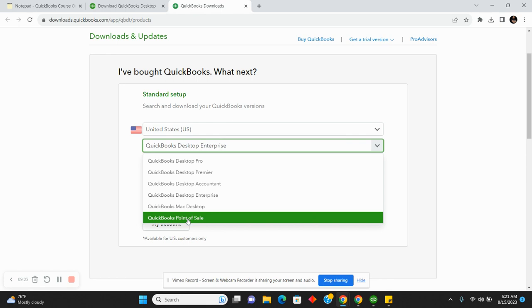So point of sale is more or less like a sales software. It's a front end based software. So most times clients that buy point of sale still go ahead to get the accounting software. Point of sale takes care of your transactions from the front end, more or less like a sales transaction, while the accounting software takes care of your back end, your expenses.